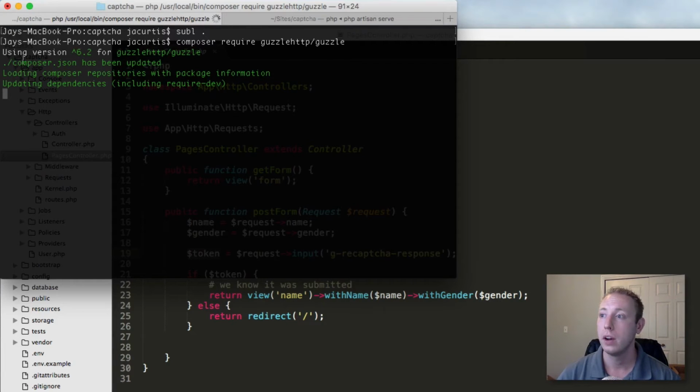Okay, so here we go. Composer.json was added, and now it's doing composer update to load Guzzle, install it in our project, and to load all the dependencies. So let's go ahead and just wait for that to process real quick.